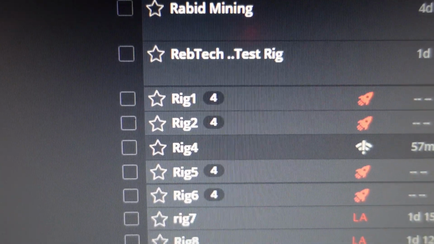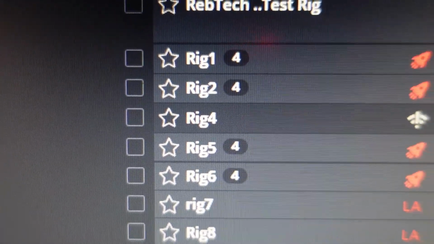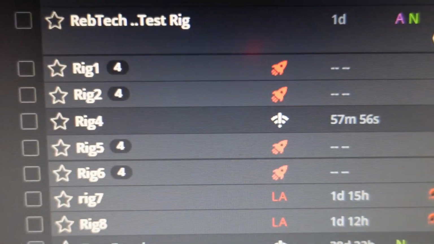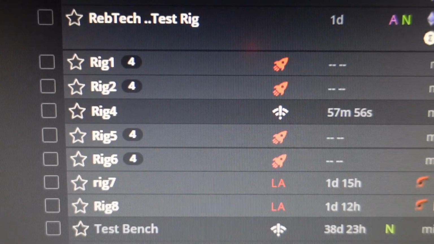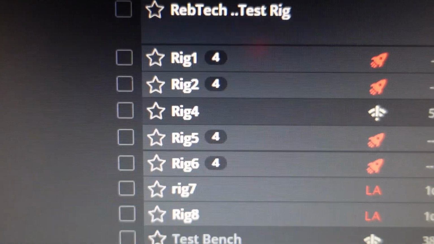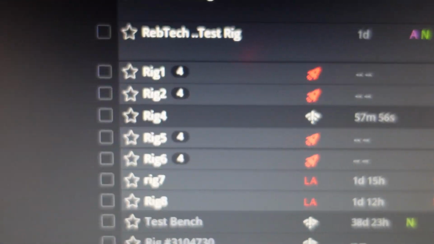I am in HiveOS. Everything is detected but 1 rig. So rig 4 is not online. I'm going to hit refresh a couple times and then go check. I may have forgotten to plug in an Ethernet cable. So I'm going to go see what's going on.